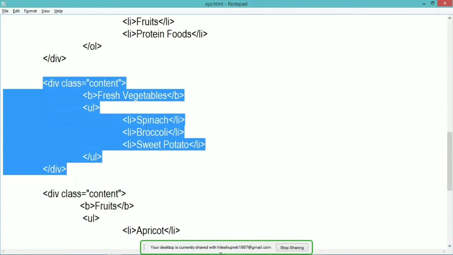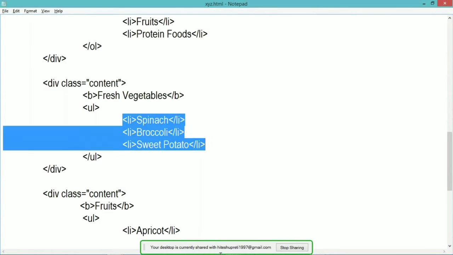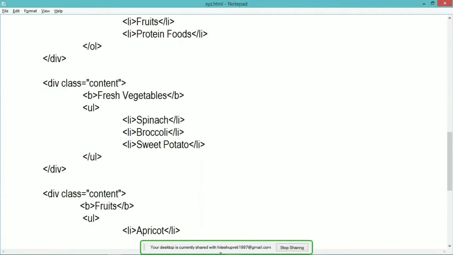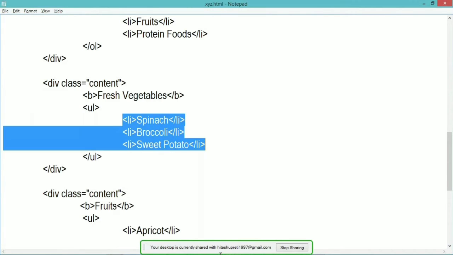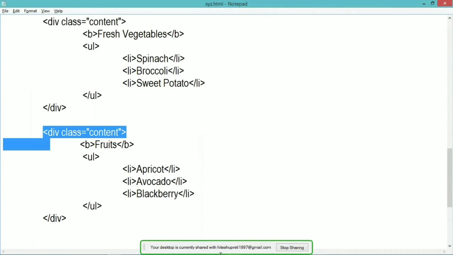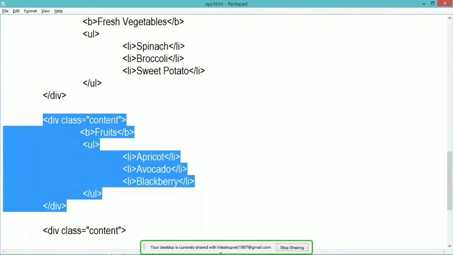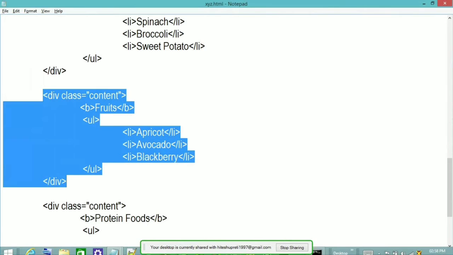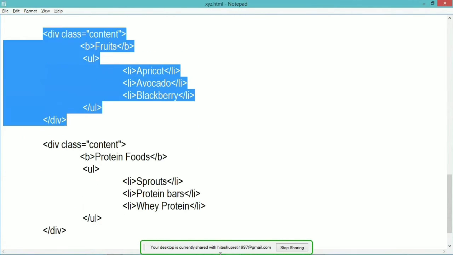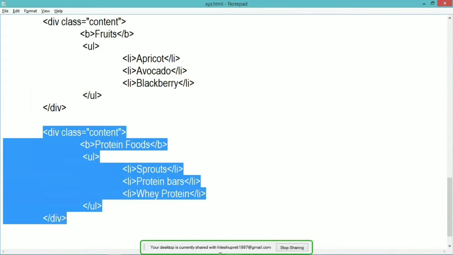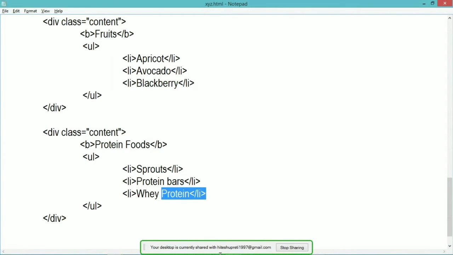This one has a bold heading, fresh vegetables, and then it will create a list, unordered. It means it will be shown with dots, not by ABC or 1 2 3 or Roman numbers, just dots. Then we have another div, this one, which will represent fruits with an unordered list of apricot, avocado and blackberry. This will be inside the list. Now we have the third one, with protein foods: sprouts, protein bars, whey protein. This is also inside a list, and it has a heading, protein foods, inside a bold tag.